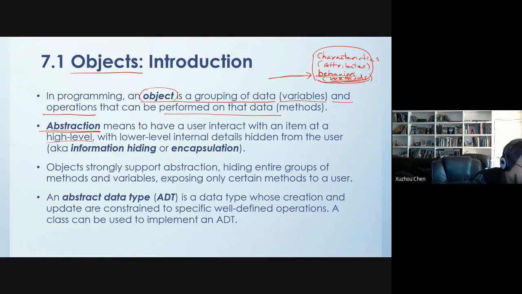So we can code the program like this. We don't have to know the details of the object, but we can manipulate the object based on the methods they provide. So this is called abstraction. Sometimes this is called information hiding or encapsulation.